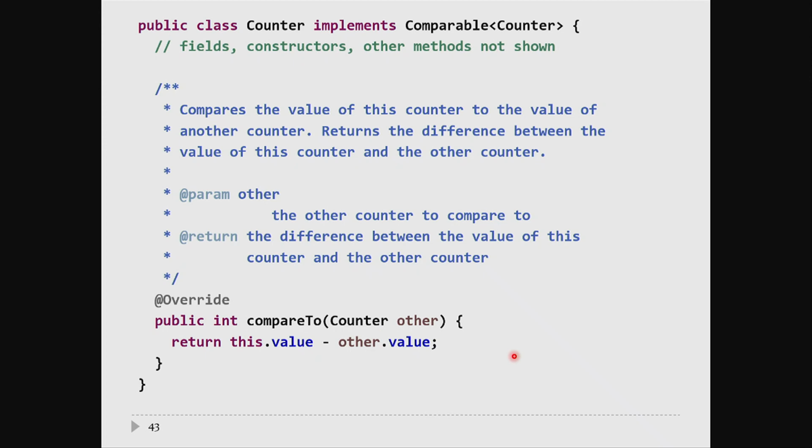So how do you implement that? Remember, compareTo has to return a negative integer, 0, or a positive integer. So you can write compareTo in this case as this value minus other value. And why does this work? Because if the values are the same, then compareTo returns 0, which is good, the two counters are equal. If this value is less than the other value, compareTo returns a negative value, which is also good. If the value of this counter is greater than the value of the other counter, then compareTo returns a positive value, which is also what we want.